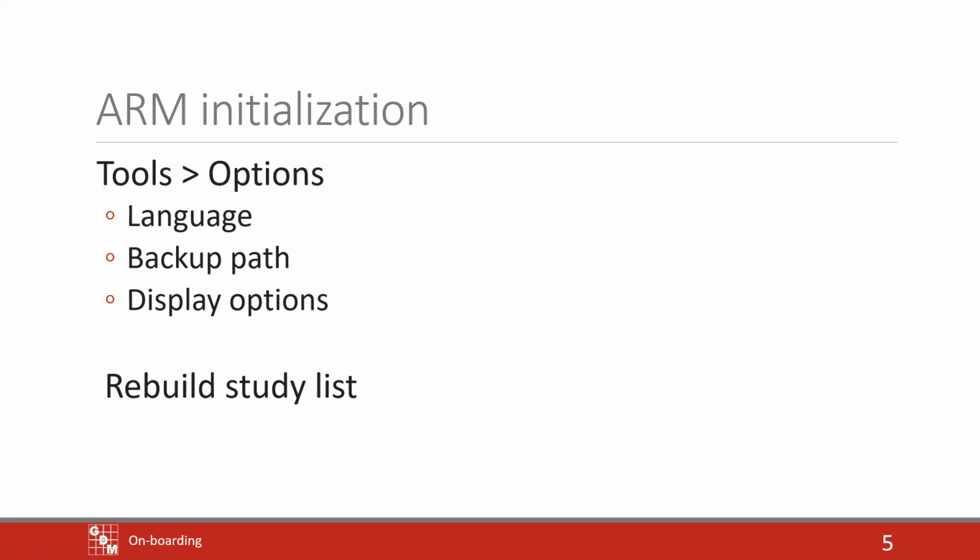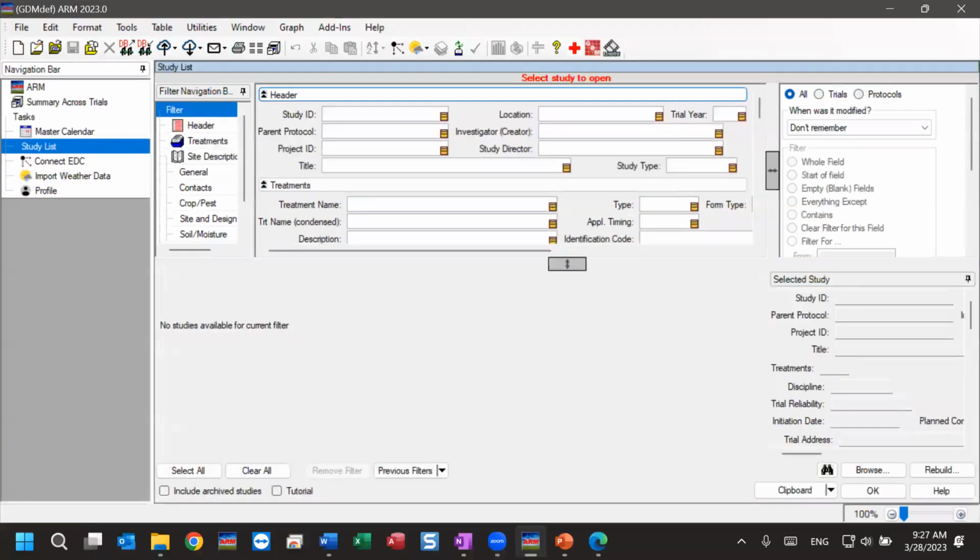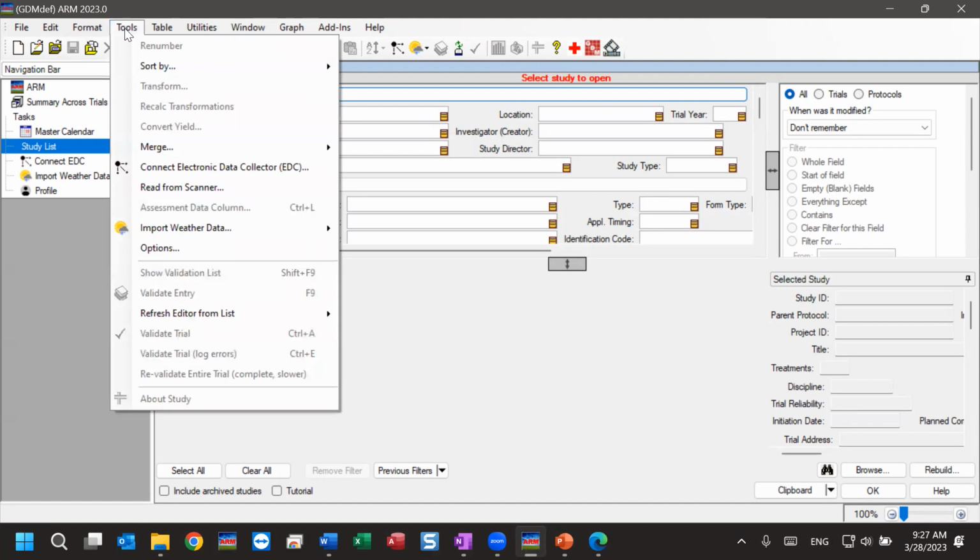All right, so moving back to ARM. And this would be probably approximately what you would see when you first log in to ARM that first time. So I think one of the good things, just before you really dive in, go into the tools menu and take a look at the ARM options.